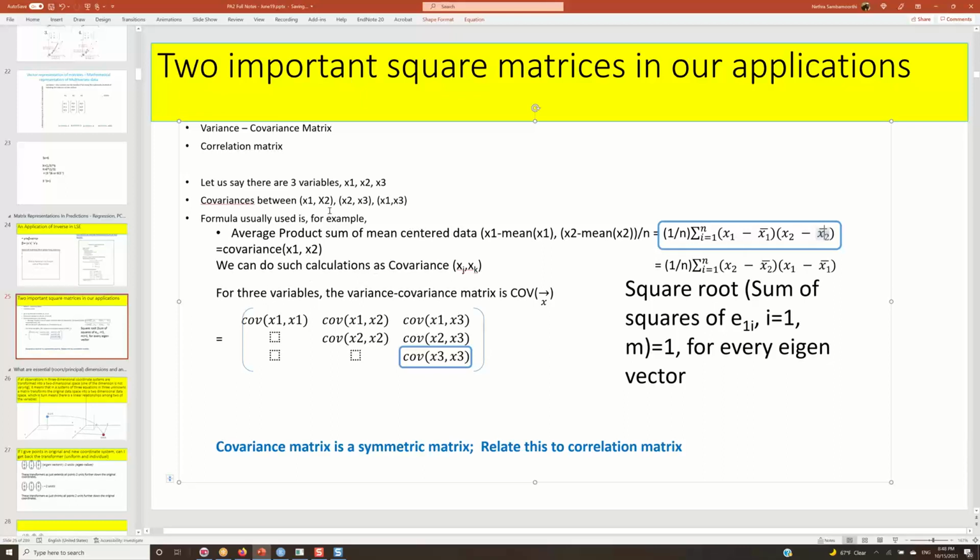So if you have three variables, you can find the variance of x1, variance of x2, variance of x3. You can also find the covariance between x1 and x2, between x2 and x3, and between x1 and x3. That's all you can do. Everybody good? And that is what this is. You can say variance is the same as covariance between the same variable. Covariance between x1 and x1 is variance. Covariance between x2 and x2 is the variance of x2.